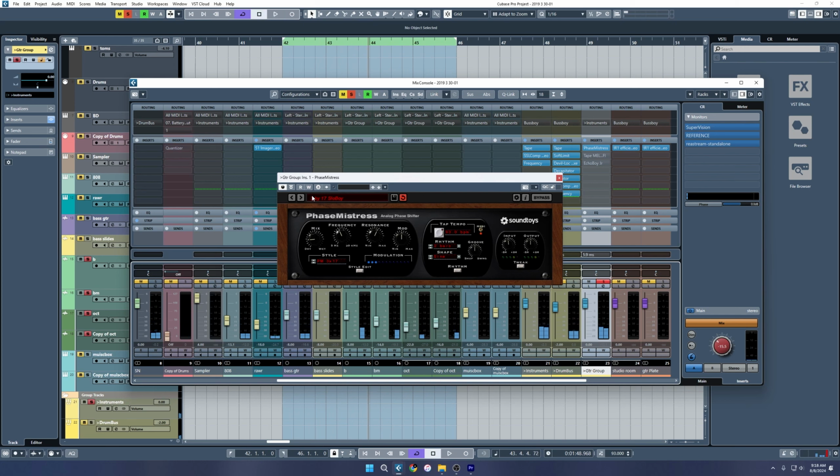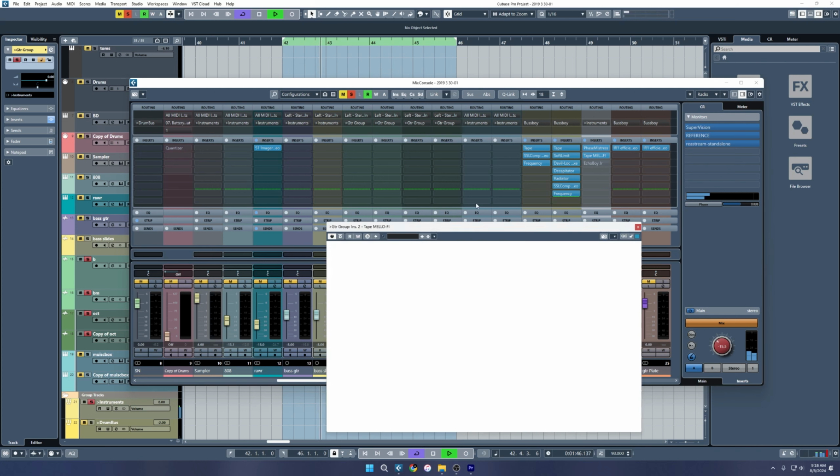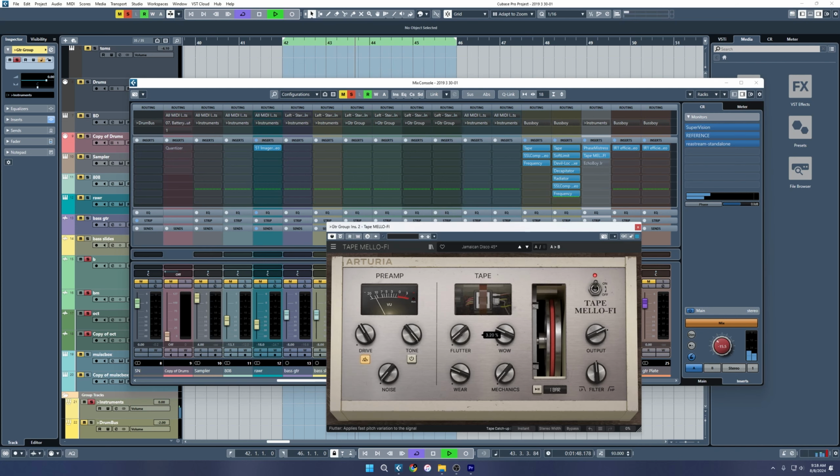So this is all part of a bigger project, and I've been using this particular phaser across it just for some grime. I was going to say grit, but I said grime. I like it. It's just giving it a little bit less stability.